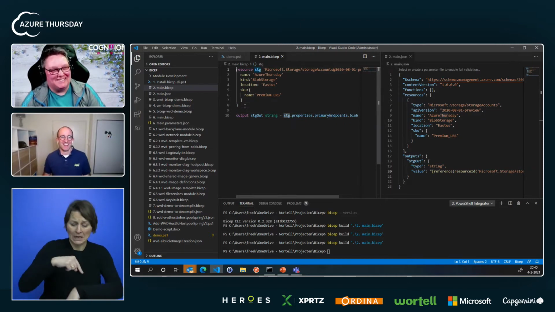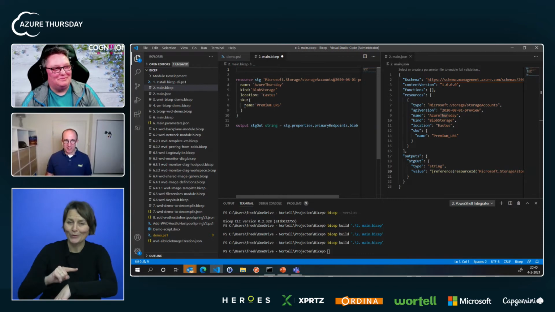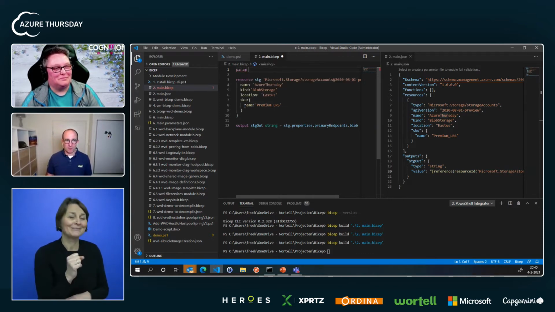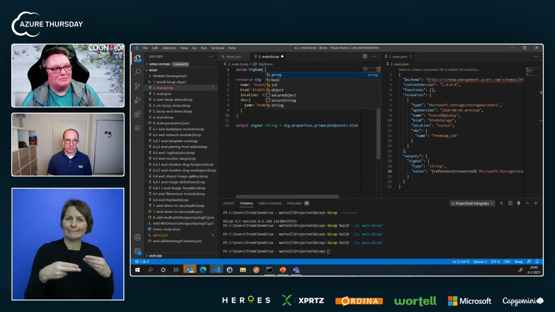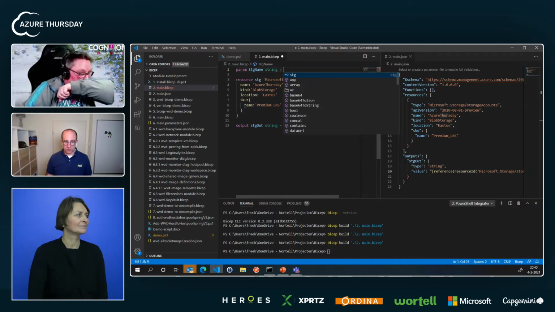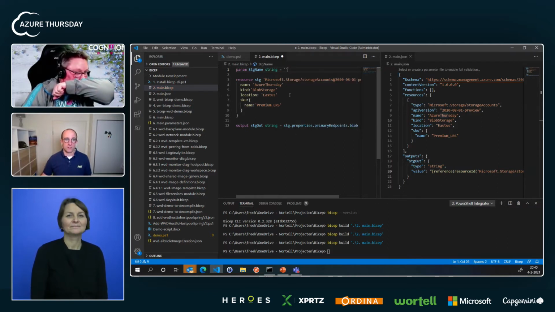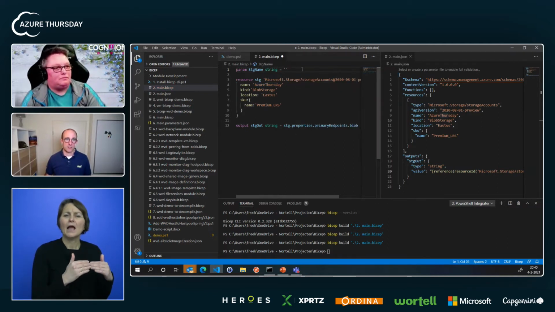So adding a parameter is just as easy. I can do param, and I can say, for example, the STG name. So let's make it a parameter instead of a static value. It's obviously going to be a string. And let's also give it a default value, which in this case is that same Azure Thursday.